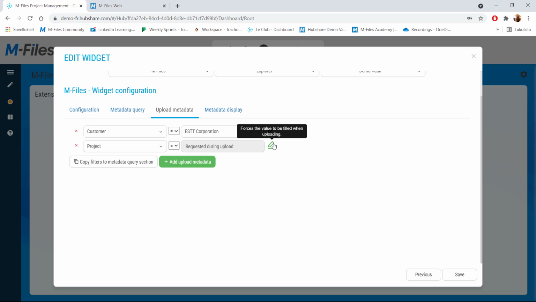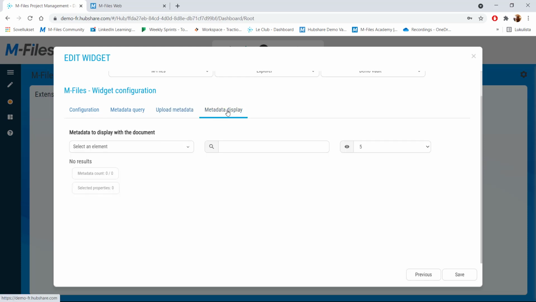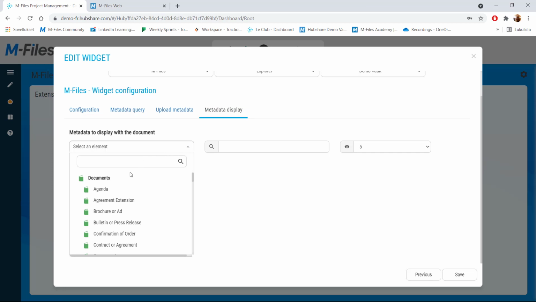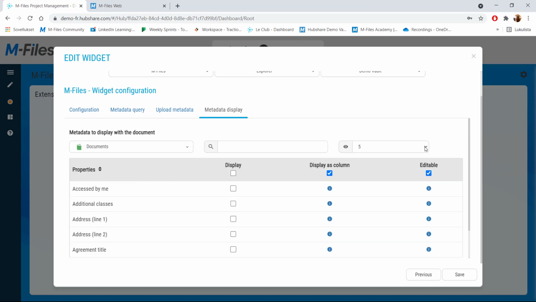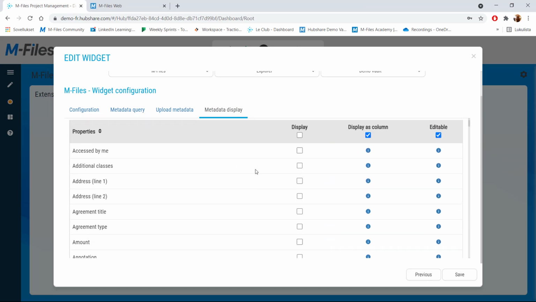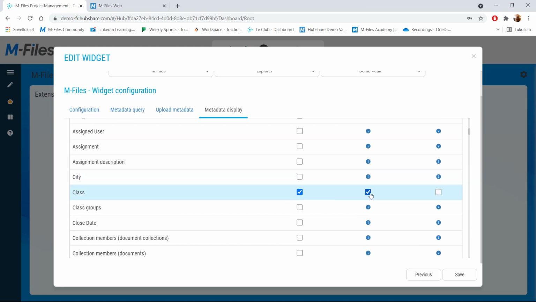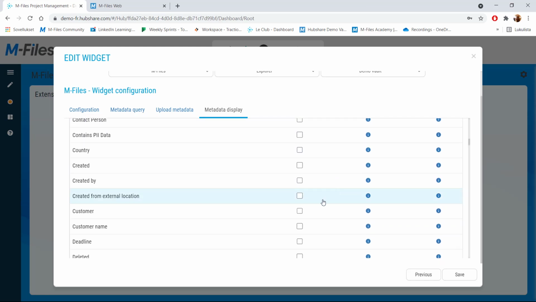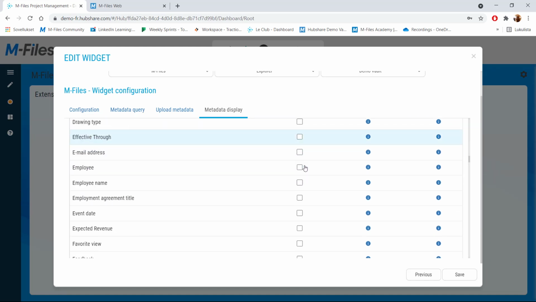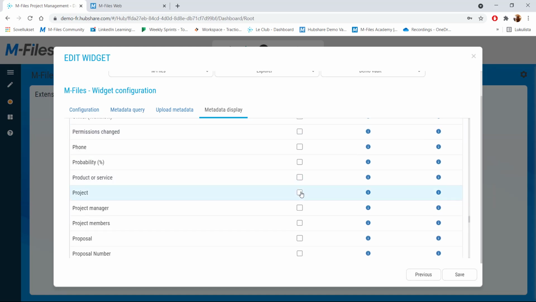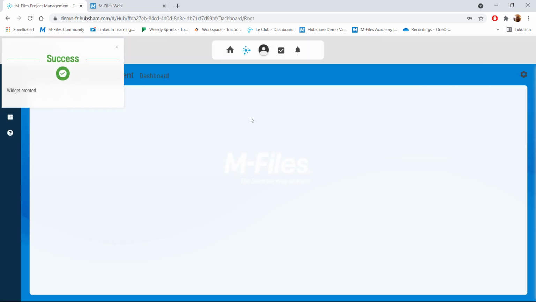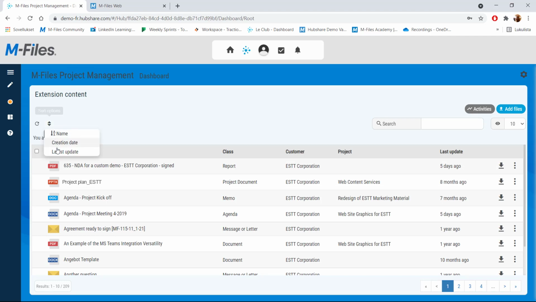Lastly, you can choose the metadata that will be shown in the item listing. This can be useful if, for instance, you want to see the document type, when the document was created, and what customer it is related to. And abracadabra, there's our widget.